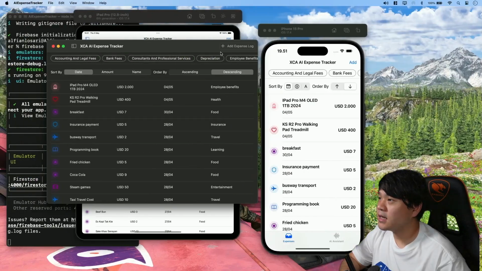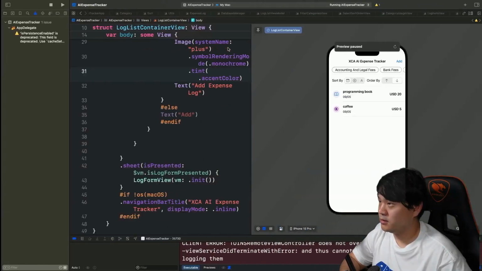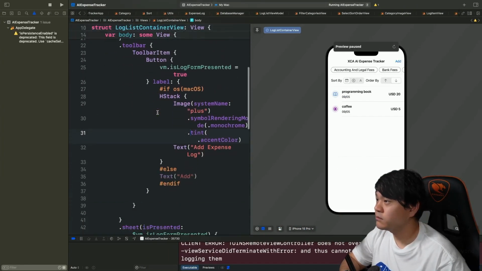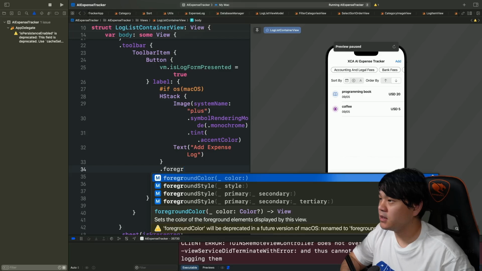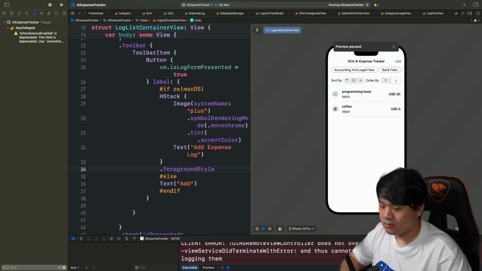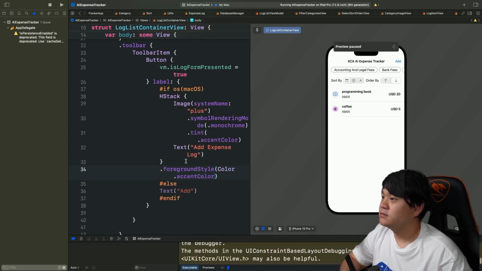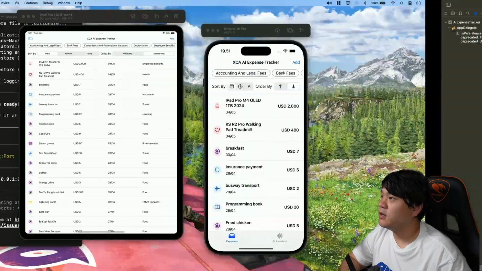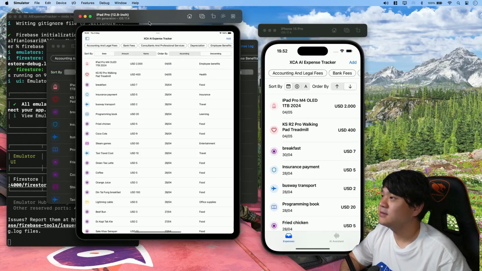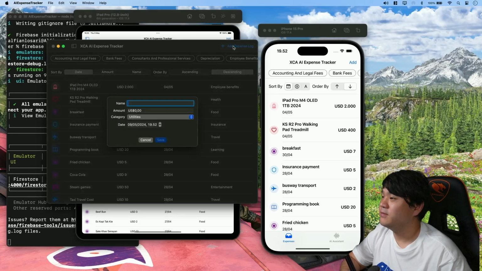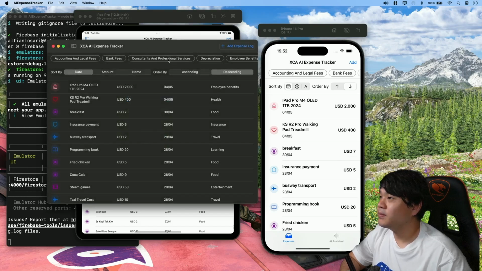Only one thing, why is this accent color a bit muted? I think I forgot something. Yeah, I think I forgot to add this foreground style modifier where I need to pass the color dot accent color. Okay, because with that color people think the button is disabled. Let's see. Oh, now it's good. It's showing the accent color for the user to click. Yeah, everything looks good now. We can filter.